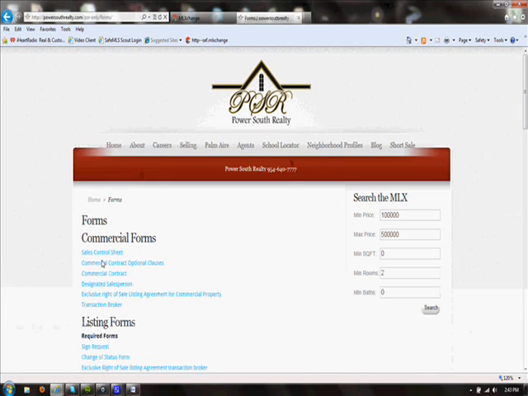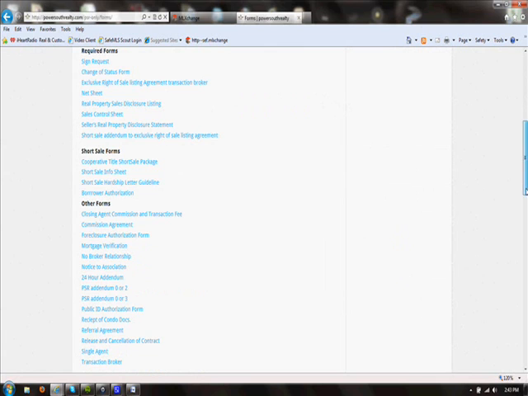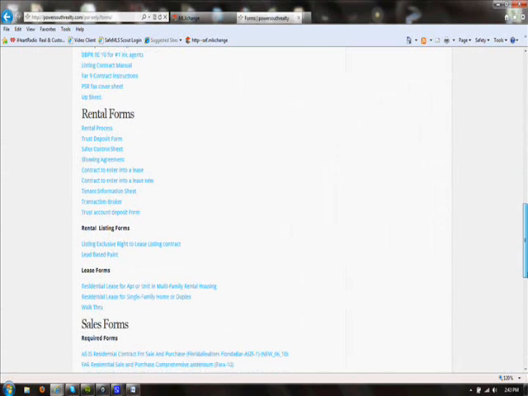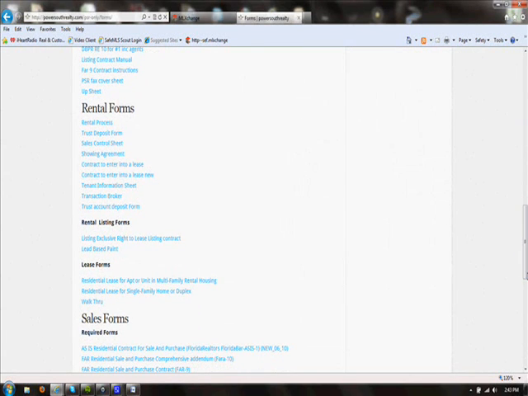We're going to have the MLS open. We're going to have our forms open, and we're going to go line by line here. So we're going to go down here to rental forms, and I tried to make it as easy as possible when it comes to going down the list. So let's start off with some of the required forms that we're going to need.